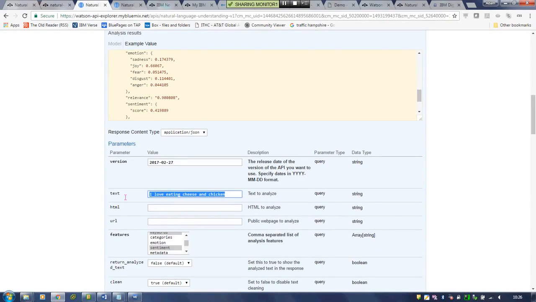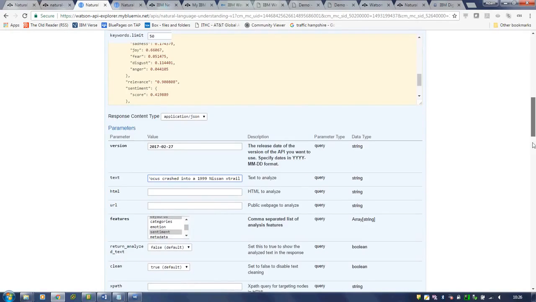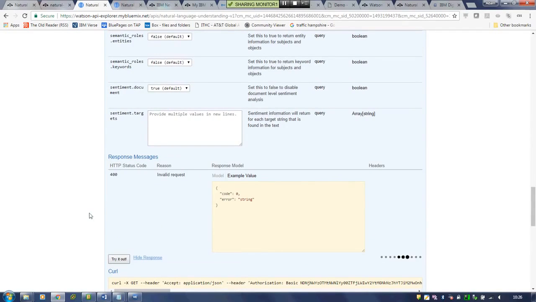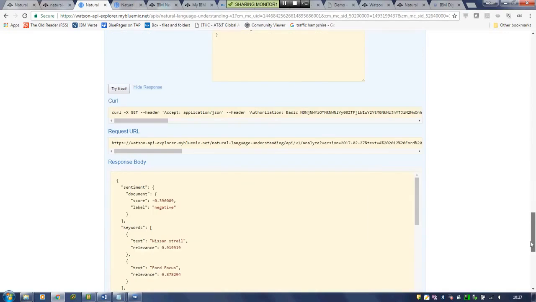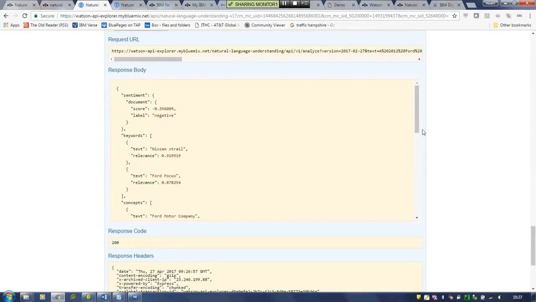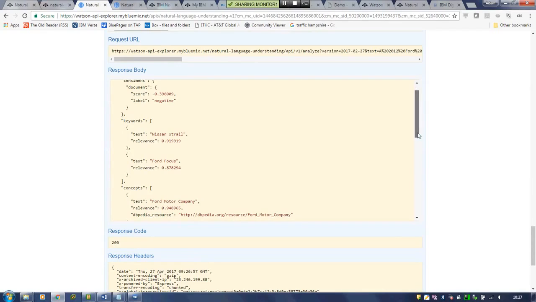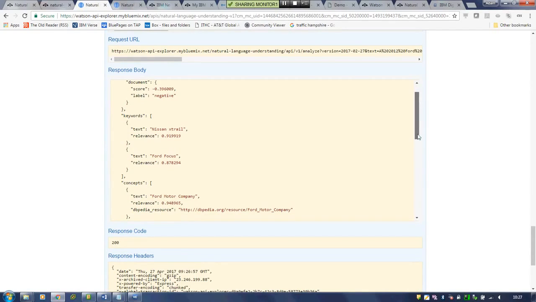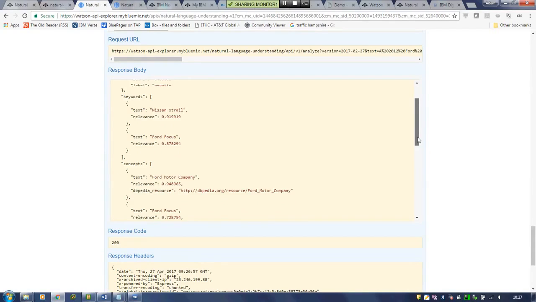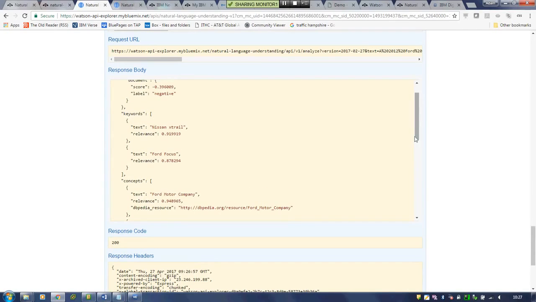So let's see what happens if I put something in here to do with car accidents. If I say a 2011 or 2012 Ford Focus crashed into a 1999 Nissan X-Trail, let's see how well the API does with that domain-specific text. The results are that some keywords have been identified that do highlight the cars that I mentioned, and it also extracts the concept of the Ford Motor Company, for example.